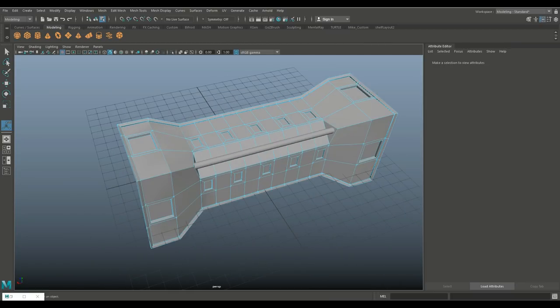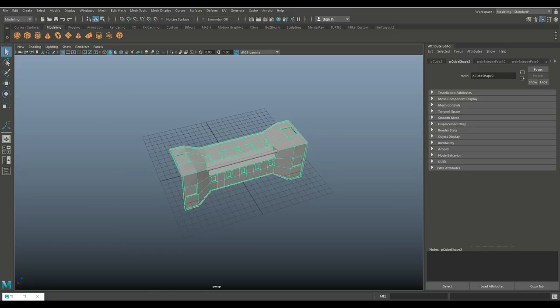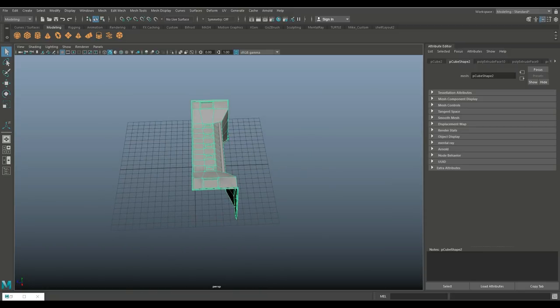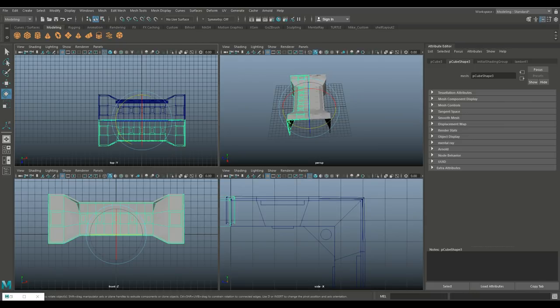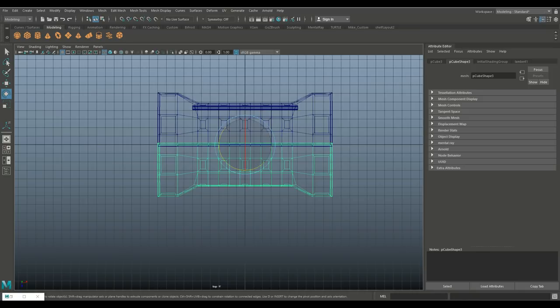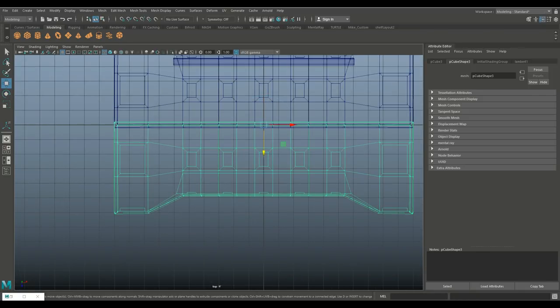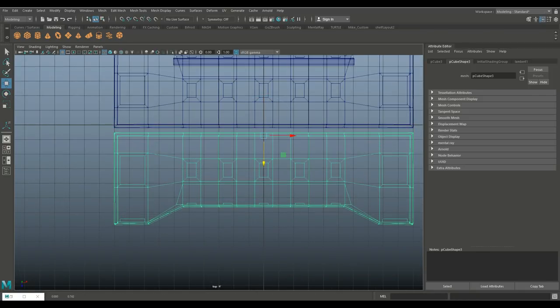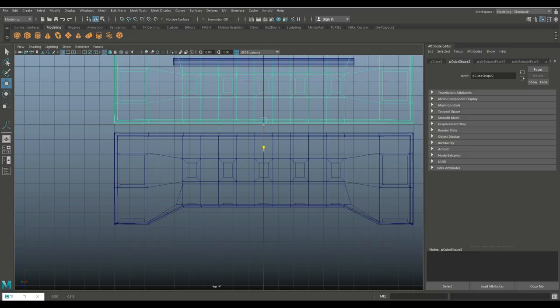Okay, so now that we have this, what now? Well, we're gonna select it and hit Control D to duplicate, E to rotate, hold down J, and flip it around. Now, we need to have a slight opening on the top there. So what we're gonna do is hit W and pull this down. Let's get this guy into place for a second.